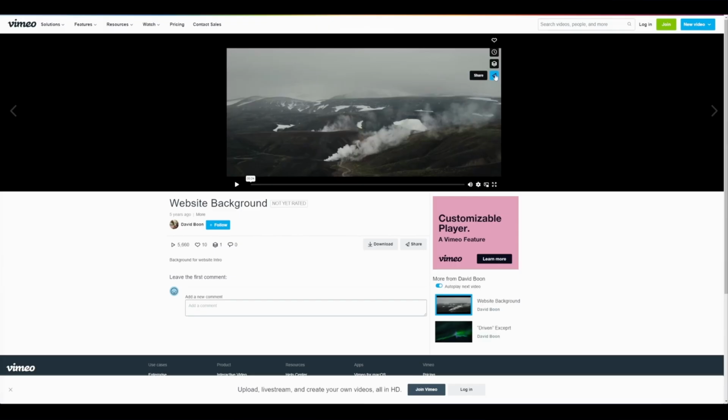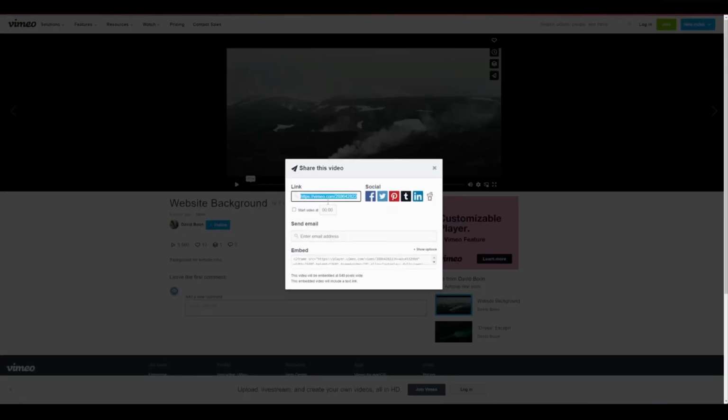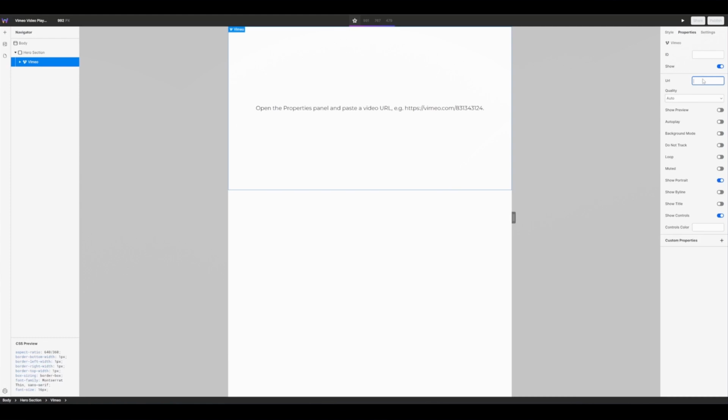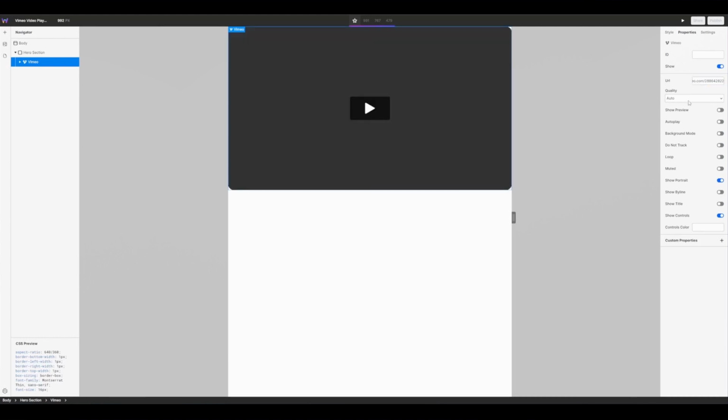So head over to Vimeo and simply copy the URL of the video. Jumping back to Webstudio, I'm then going to paste the Vimeo URL. Next, I can set the quality of the video. Now, if you leave this on auto, it will automatically adapt to the viewer's bandwidth speed, but you can also define a set quality if you need it for this specific video. For our use case, we're going to leave it on auto.